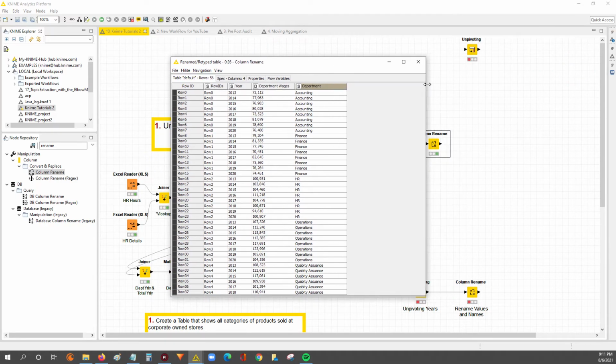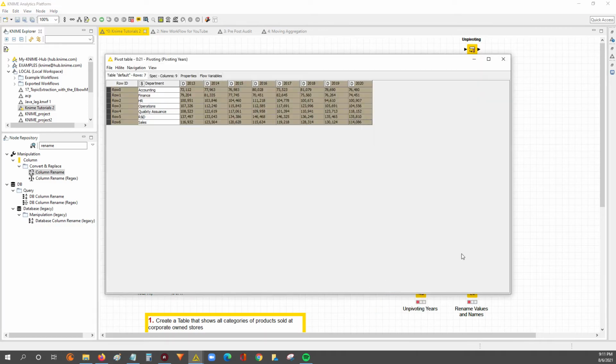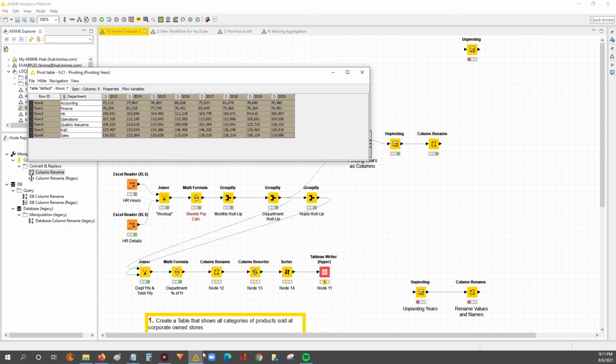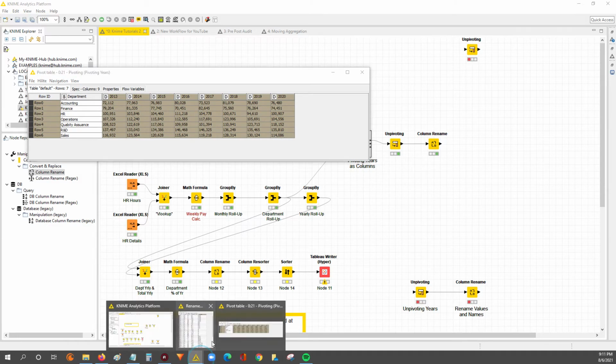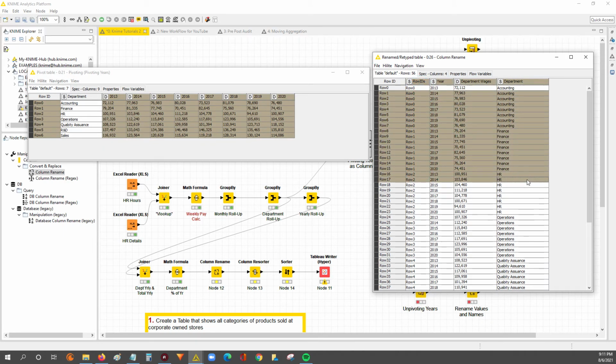And just for comparison, I'll show you guys the pivoted data. Pivoted versus unpivoted. So there you go. Now you guys can take your crosstab data and push it back to a tabular form.